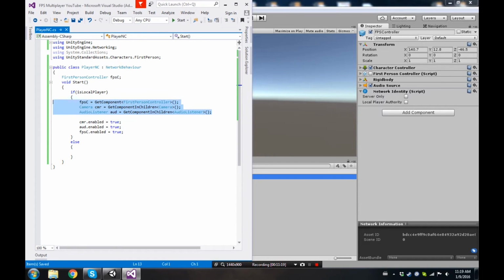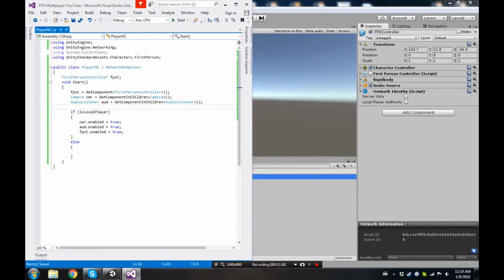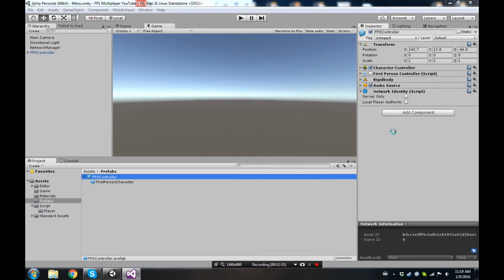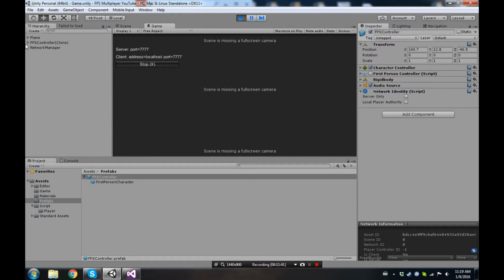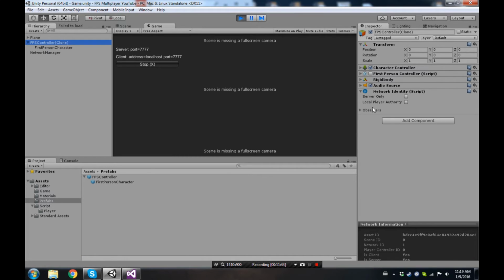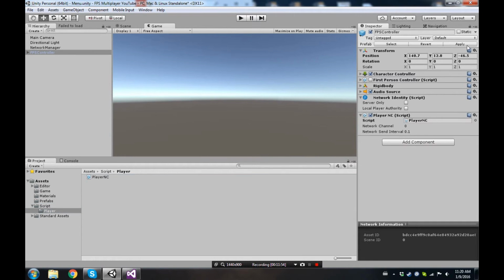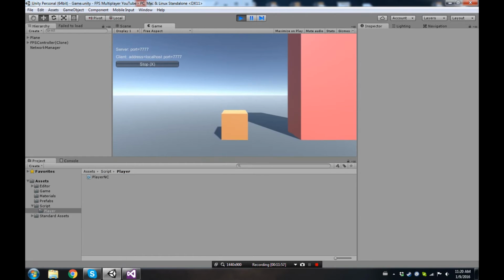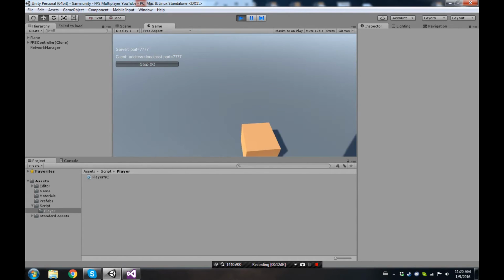We might actually go ahead and do all this outside the is local, so we can reference it over here. We're just going to make sure that it is how we want it, so we're going to disable all these. Perfect. So now if we play, we shouldn't see any difference. What happened? Oh, duh. There you go. No difference. Damn it.